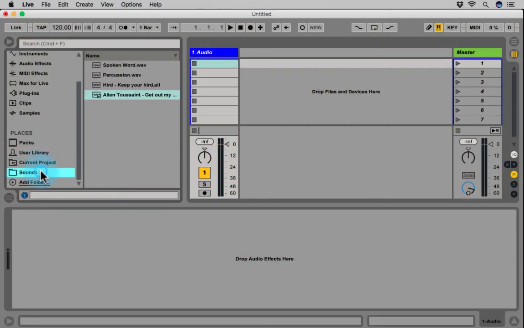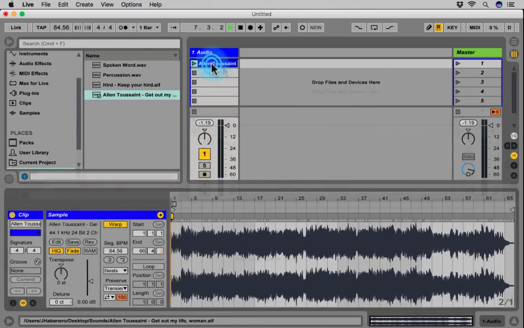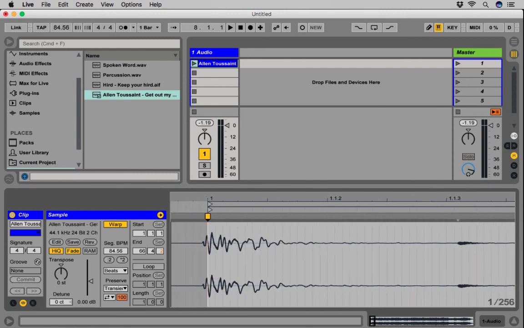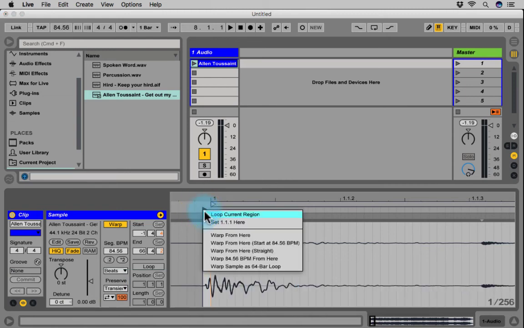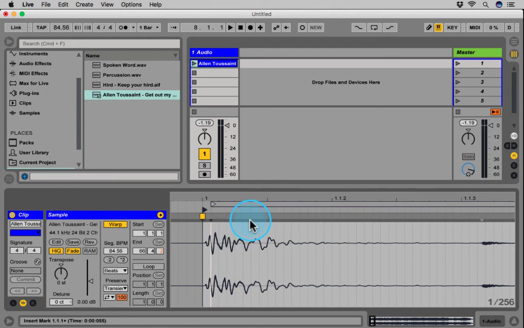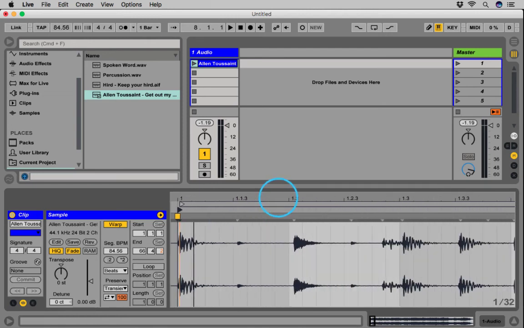I am going to add the song called Get Out of My Life, Woman by Allen Toussaint to our audio track. The drums from this track have been sampled by many artists, from De La Soul, Nas, and the British band Gorillaz. I am going to move the start marker to the beginning of the kick. To make a more precise adjustment, hold Command while you drag the marker with the mouse. Next, right-click on the marker and select Set 1.1.1 here.